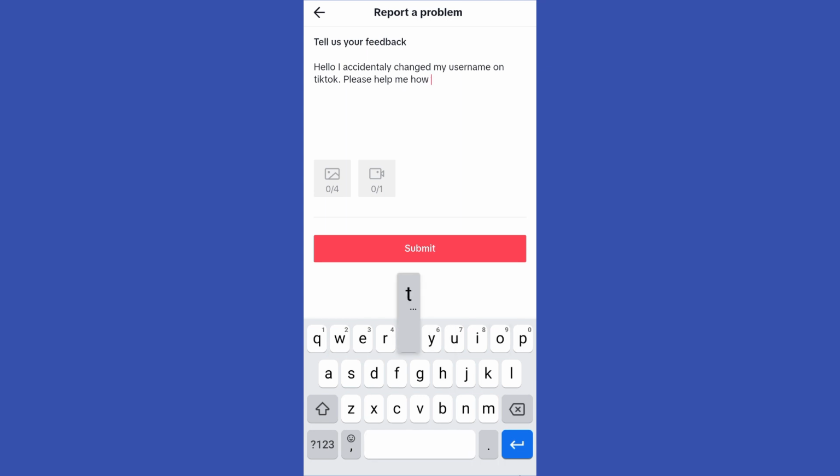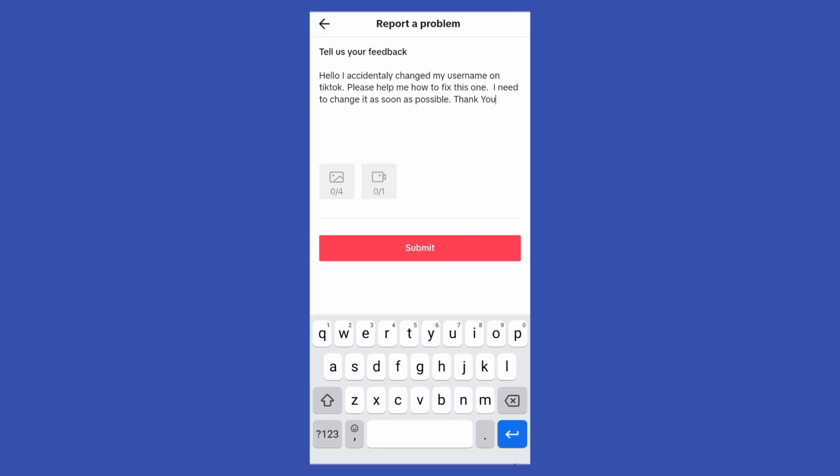Then once done, what you want to do is to click submit and wait for the customer service team to respond and tell you the steps in order for you to change your username. So all you have to do is to wait. So you have to check your email address from time to time. So that's how easy it is to change TikTok username before 30 days.